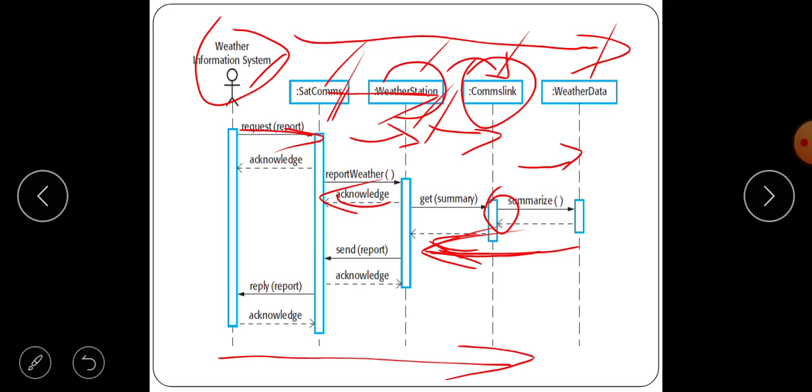Okay, the weather station then calls the setcom object to transmit the summarized data to the weather information system. Then, after reaching here, the weather station is going to call the weather information system through setcom and send the information. How is it going to send the information? Through the satellite communication system. Okay, this is the example for our sequence model.